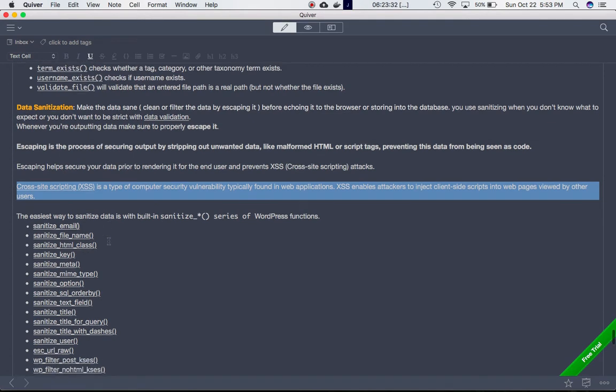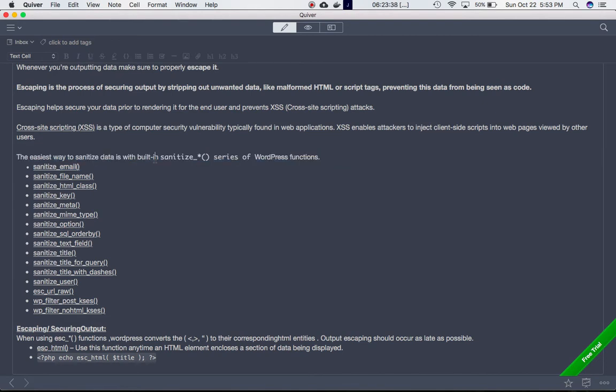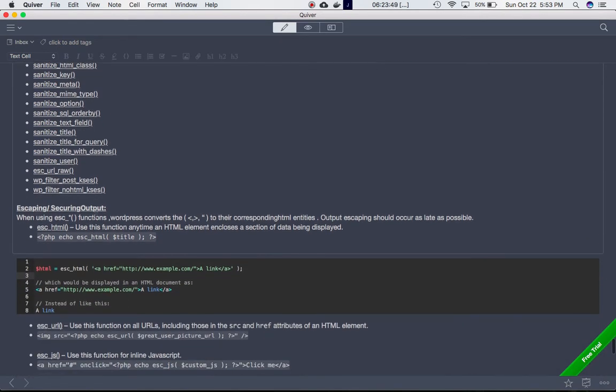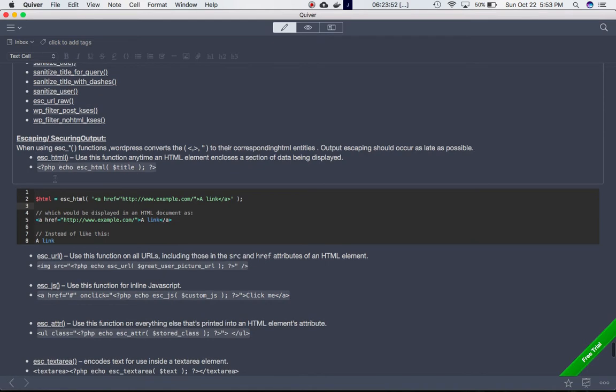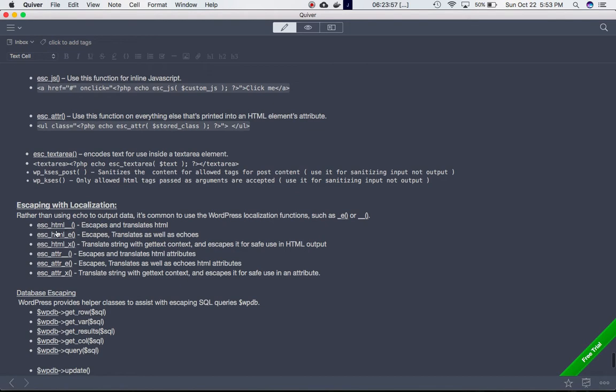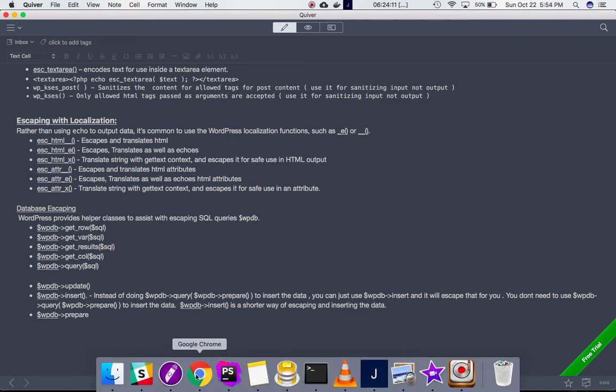Right. So there is a set of built-in sanitization functions that WordPress provides. This is a series of functions which begin with sanitize. I'll discuss them one by one in a moment. And then you have escaping the output using the escape set of functions. You have esc_attr, esc_js, esc_url, etc. Then these are for translation and echoing the value, etc. Then you have the database functions for doing the WordPress query. I will talk about them one by one.